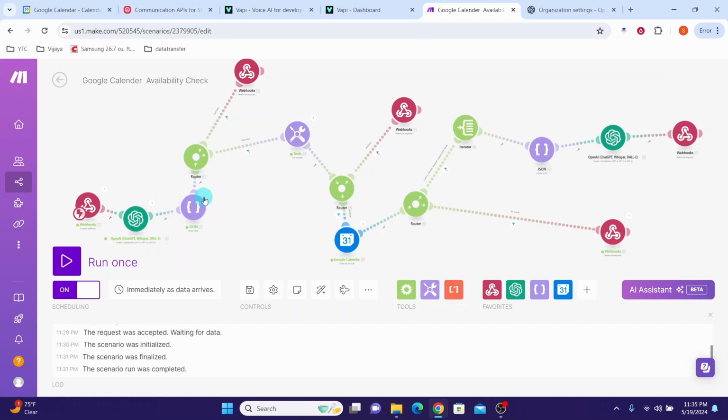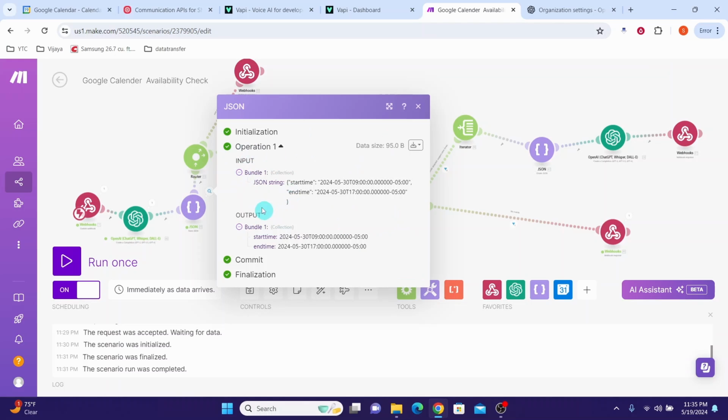Now we can look at this JSON module. We have parsed out the string and then separated out start time and end time into different fields. This is the input coming in as one entire string. This is the output being separated into start time and end time fields as per our JSON module structure.